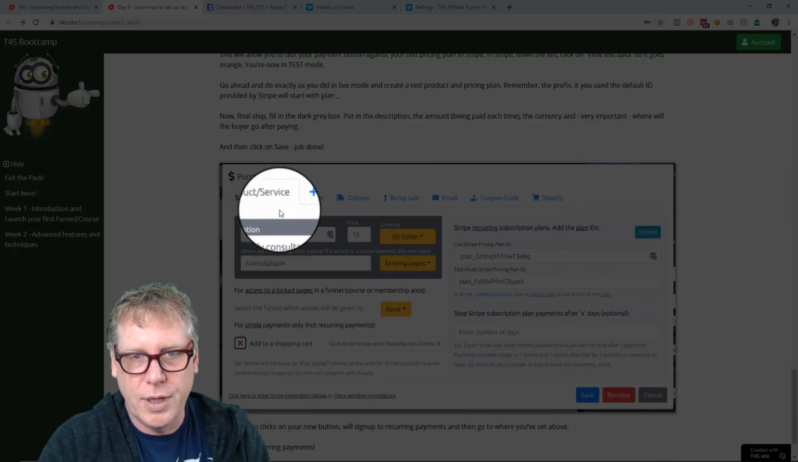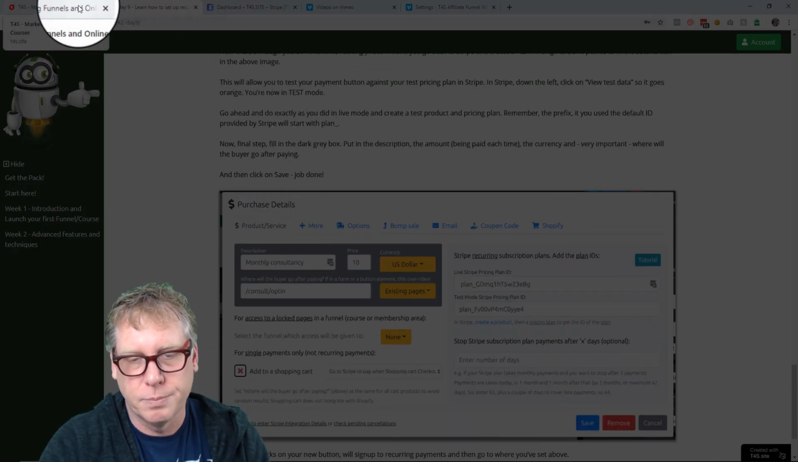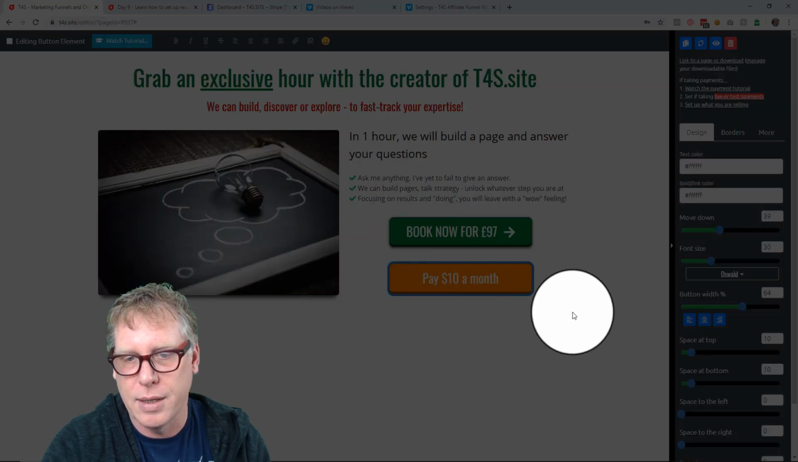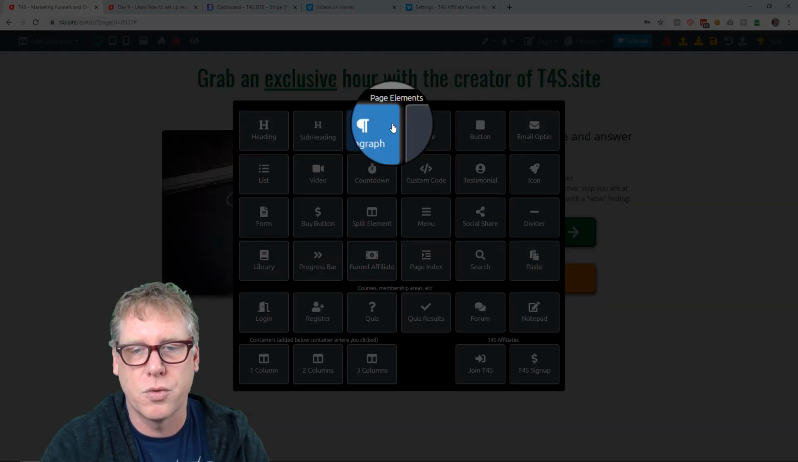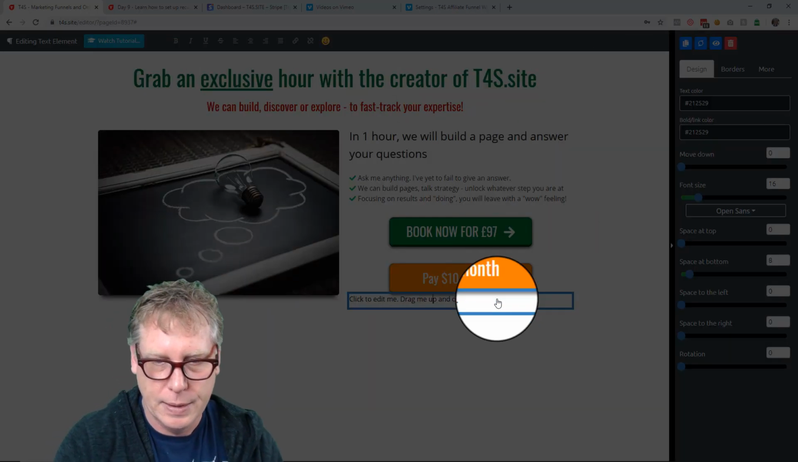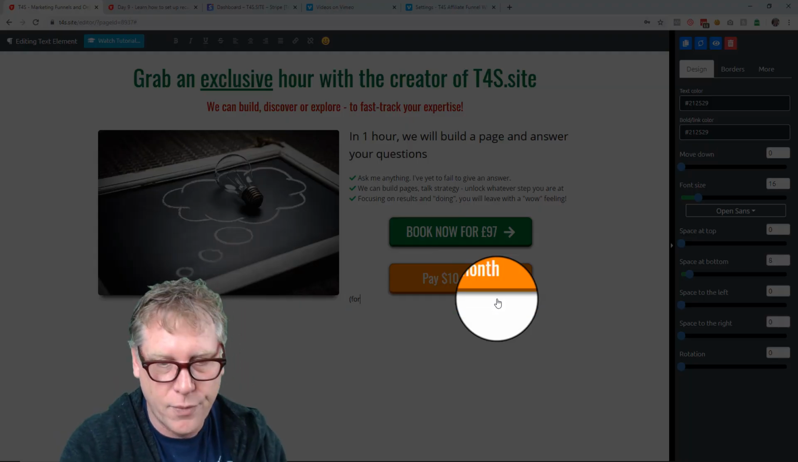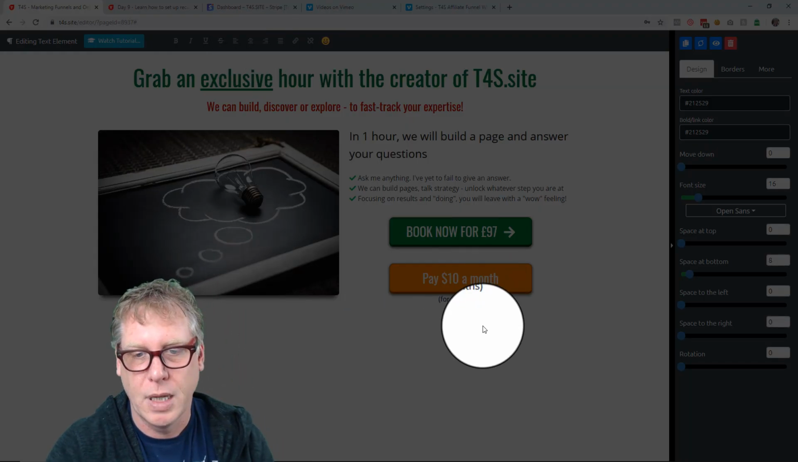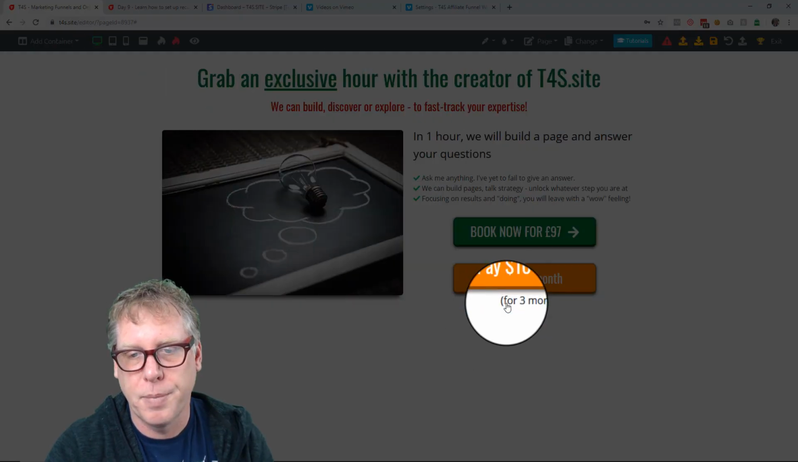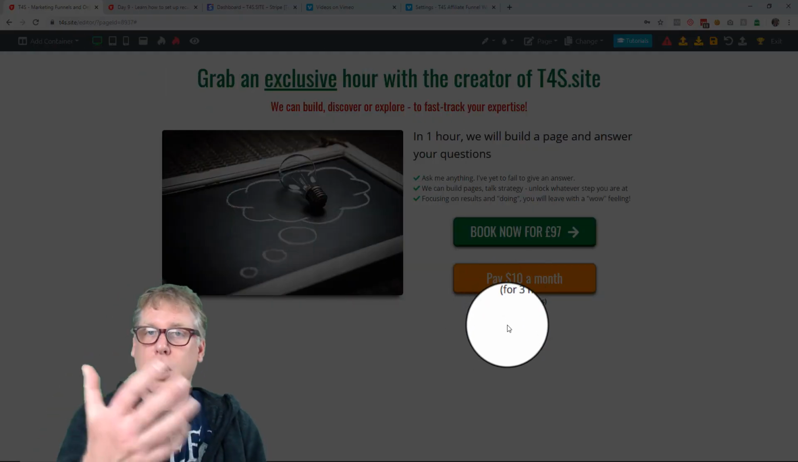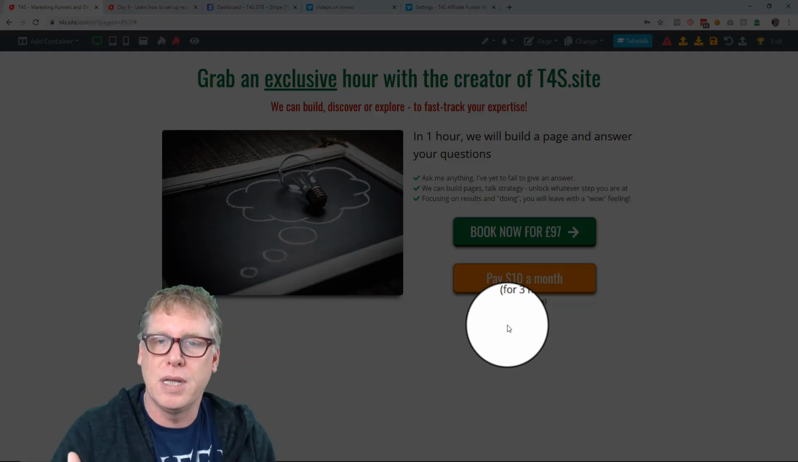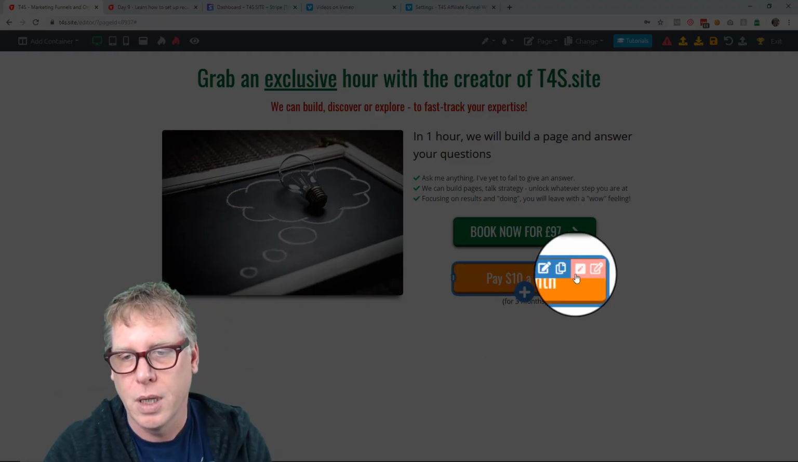I'm going to add one more thing to the video here because it's worth knowing. Let's say this is for 3 months, so you want to stop them paying after 3 months. Now Stripe does not support that functionality, annoyingly. So I built it into T4S so we can control it here.